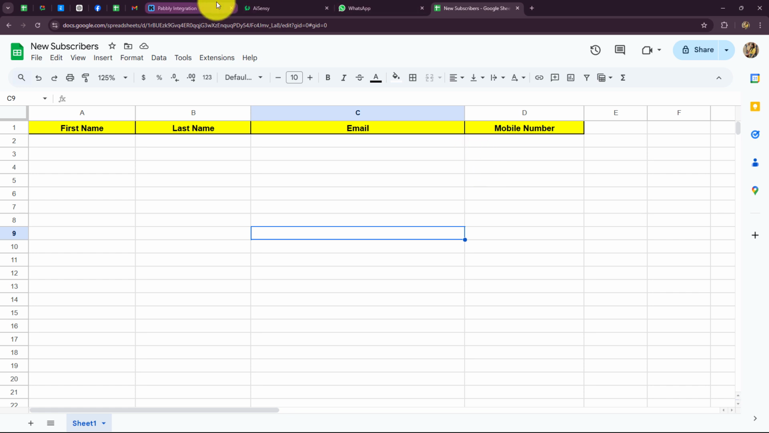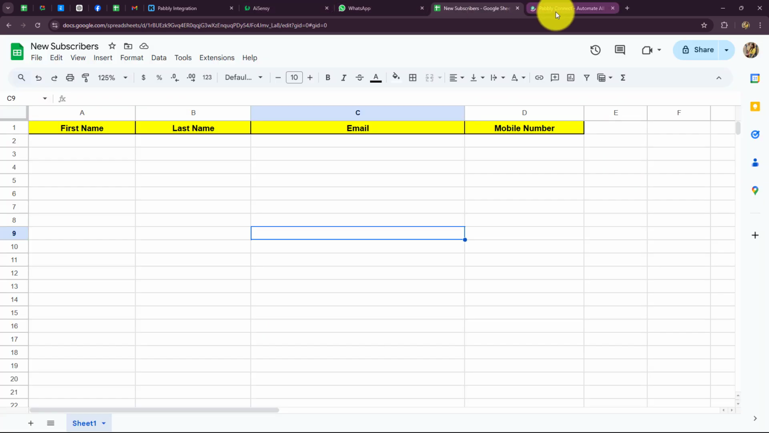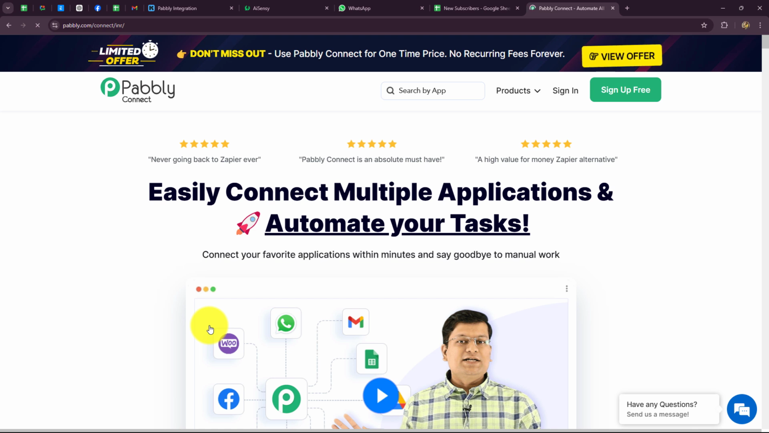I will have to build the connection between Kit, Google Sheets and AiSensy through which I'm going to send the template message to my subscribers. Alright. To automate this process and to build this connection, we are not going to use any kind of coding and programming skills, but we will simply use Pabbly Connect. That is an amazing automation and integration software. Pabbly Connect helps us to build a connection between our work applications very easily, without any coding and any programming skills, to automate all our daily repetitive tasks. So let's get started quickly.